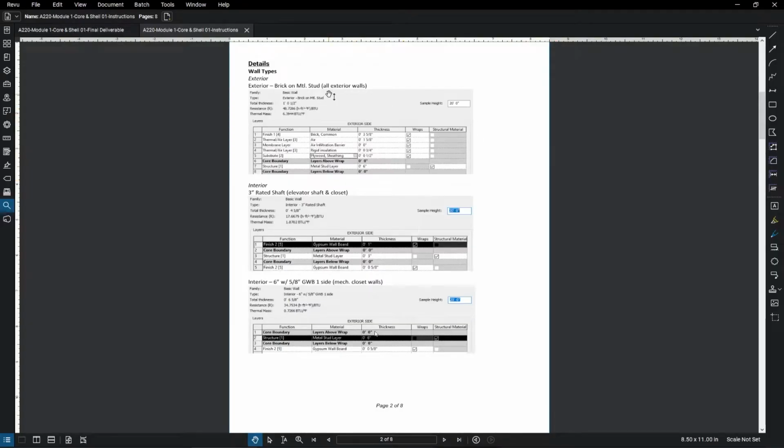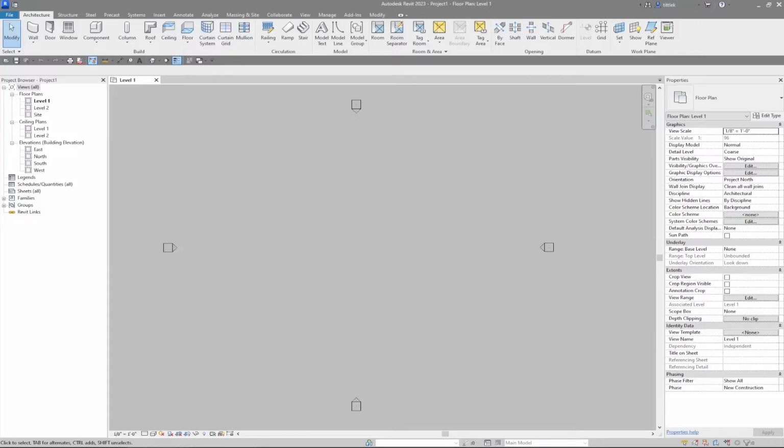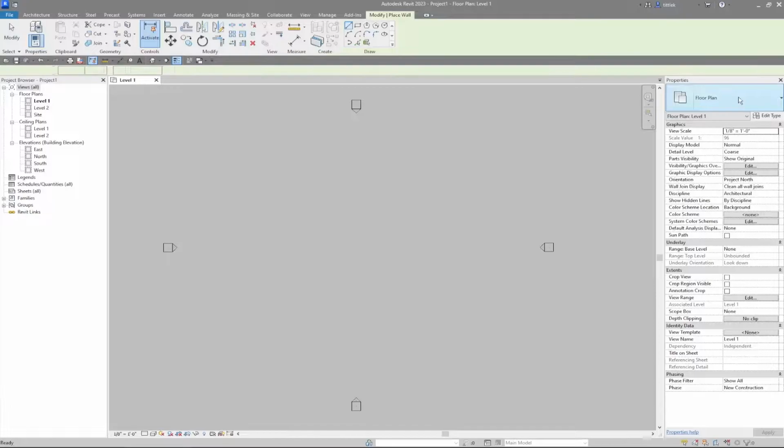So I'm going to jump into the details of my instructions, and I know that all of my exterior walls are brick on metal stud. So I'm not going to pay attention to the type parameters at this point. I'm just going to find brick on metal stud. We will be editing the default parameters of brick on metal stud. So I know what I want to create. I want to create a wall. I'm going to click the wall button, and the first thing that I'm going to do is check my type.